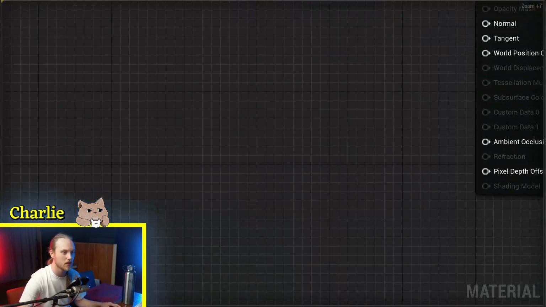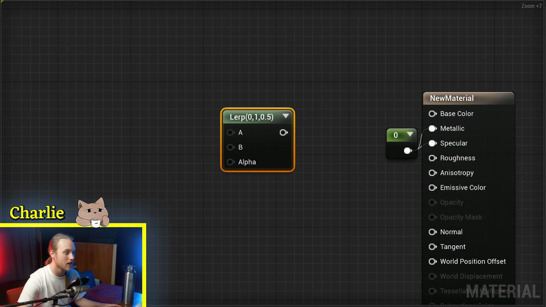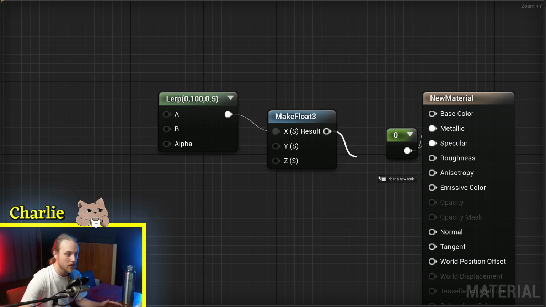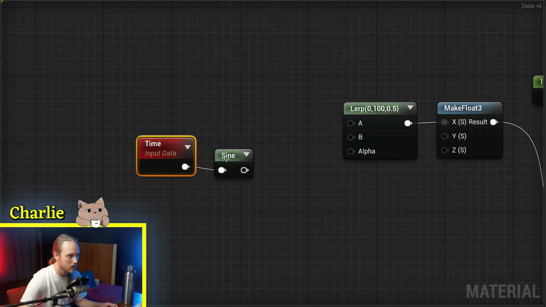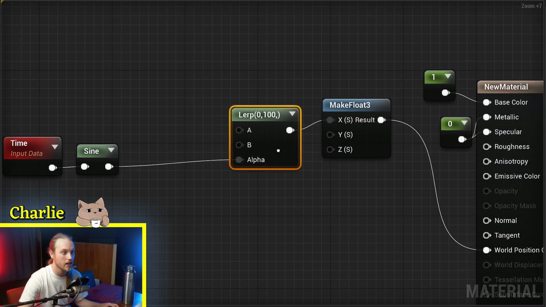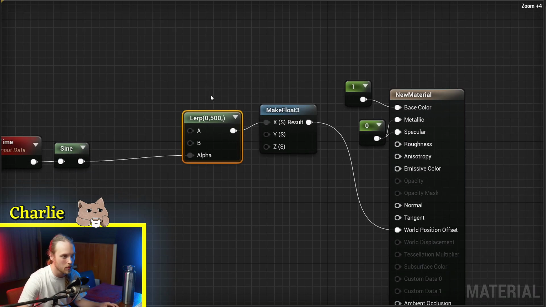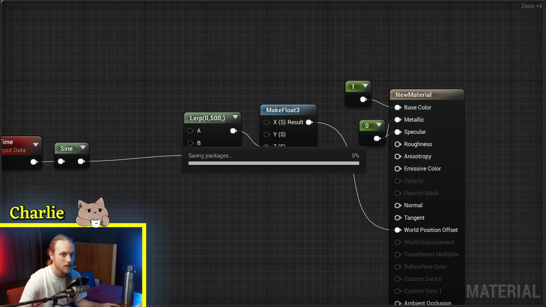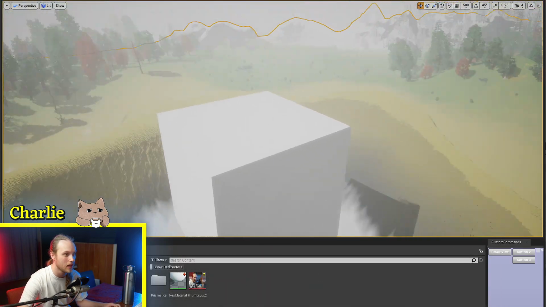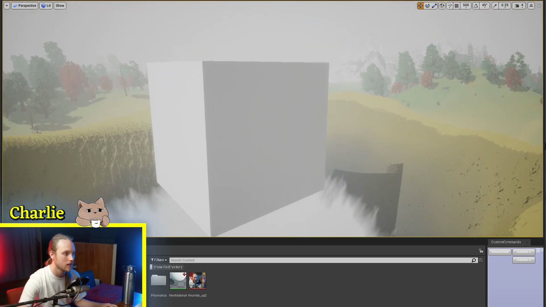You can also use a lerp if you're really lazy and you don't like doing maths and you need to get between two values. So let's say I needed to go between 0 and 100 so that I could make my cube float up and down or something. Plug time into the sine and put that into the alpha. It will linearly interpolate between 0 and 100. Or let's go 500 just to make it a bit more obvious. If we then hit save, then our cube should be floating up and down. Exactly 500 units up and down, which is fantastic.